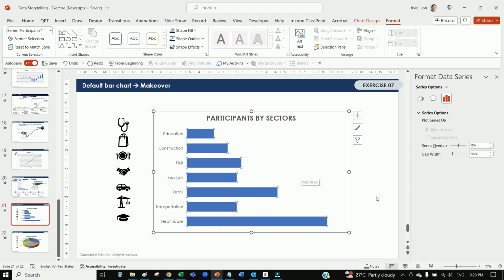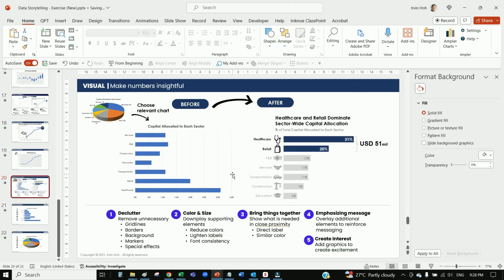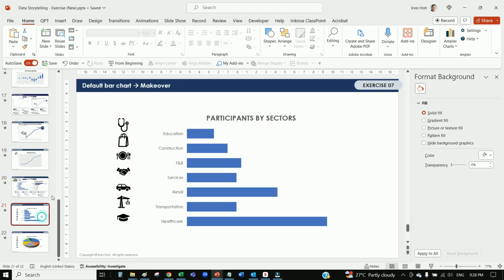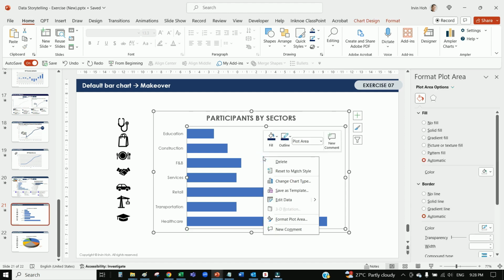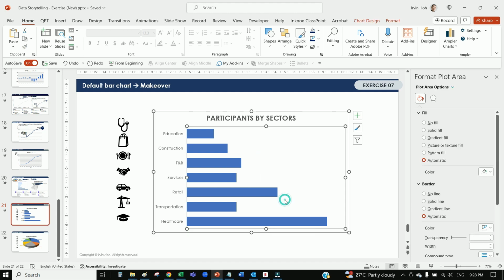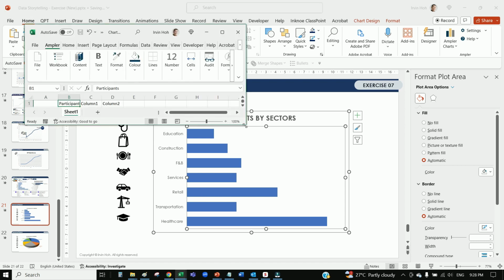So the next thing is that if you look at the example, sometimes a bar chart that is in categorical data, it is good to rearrange it, or what we call sort it, from ascending or descending order. So how to sort the data so that it looks like an ascending or descending order? You need to sort it through the data source. How to get the data source? Click on the chart, right click, edit data, and it will open up the data source.